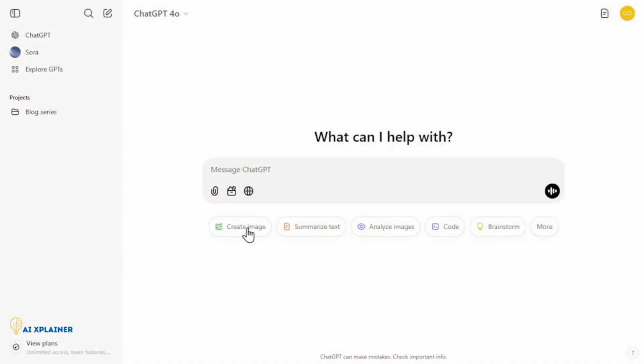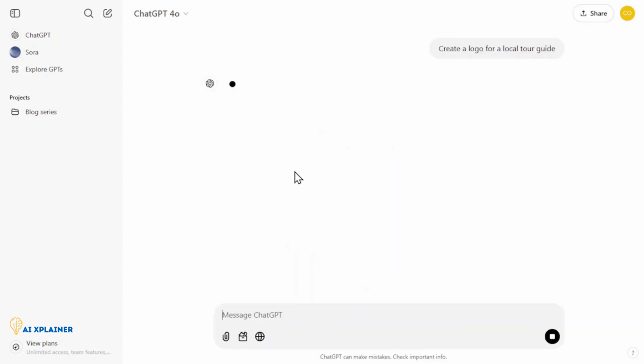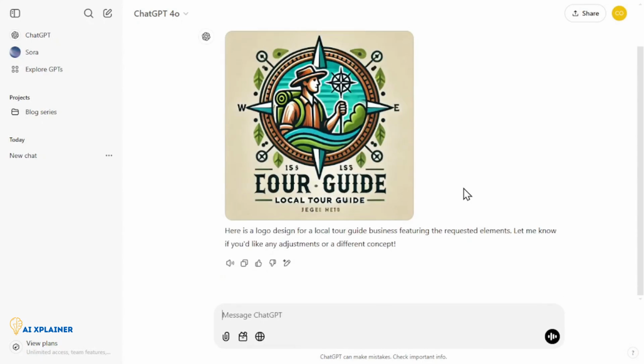Let's start with Create Image, and then ask for a logo which may look kind of generic, but this is just an example we're going to work with. Here we can see that it's generated a logo for us, and you can also specify some specific things you want to include in your logo.